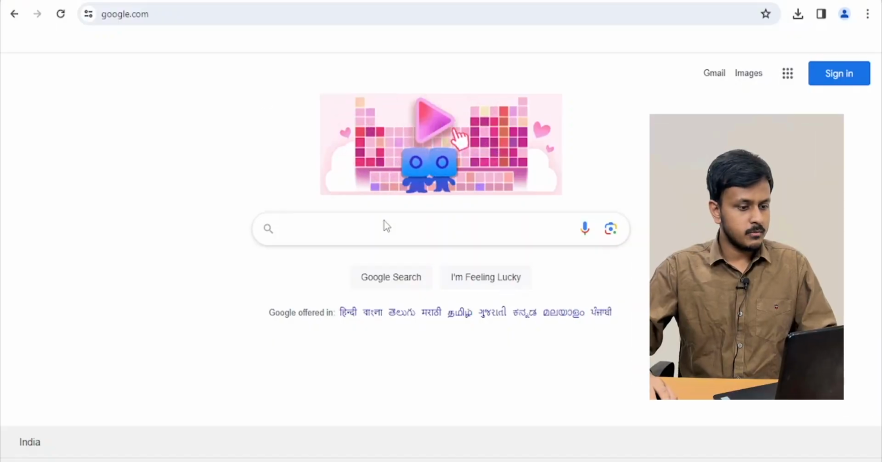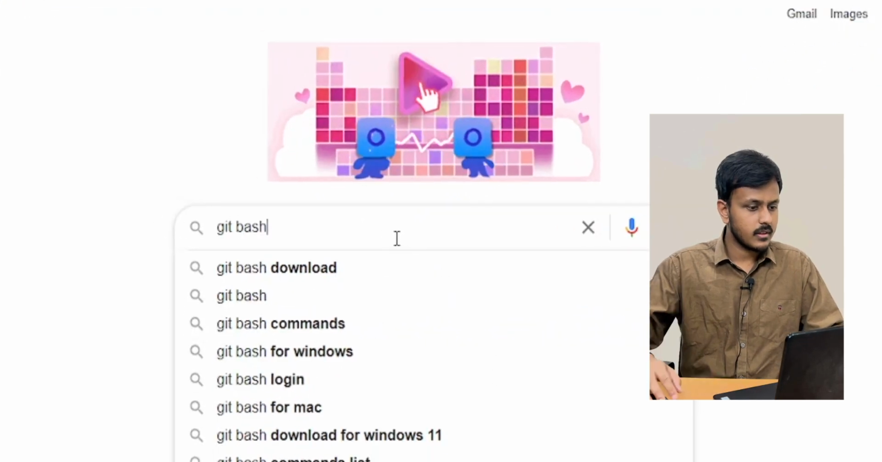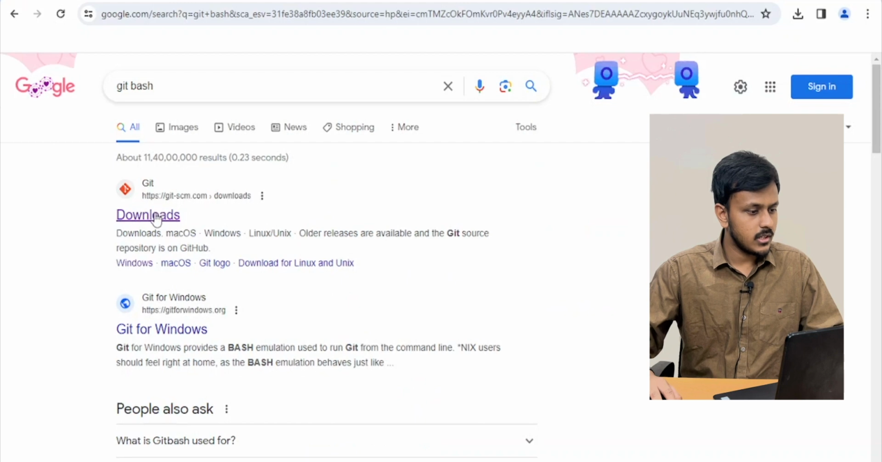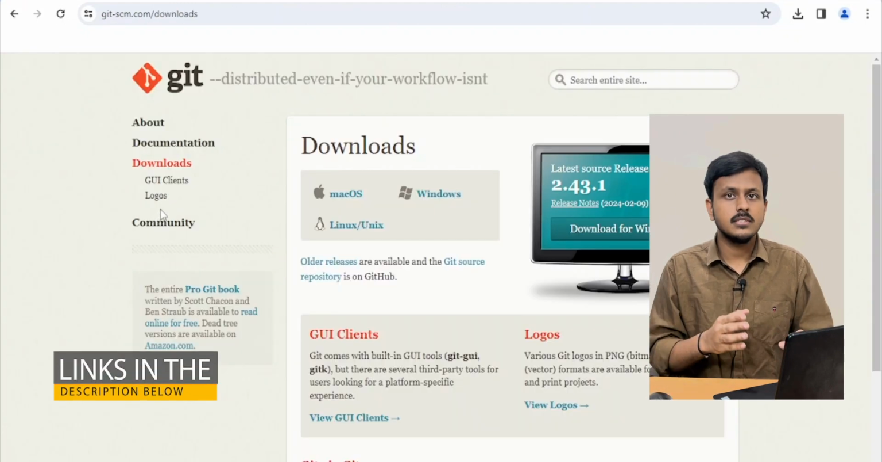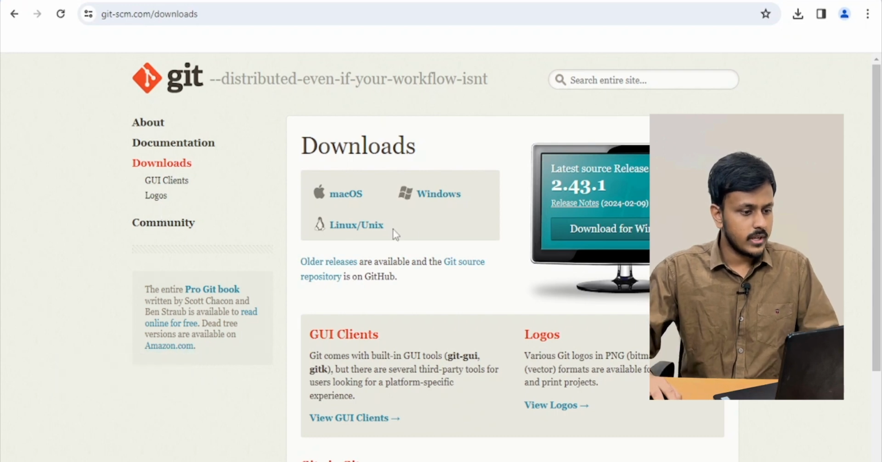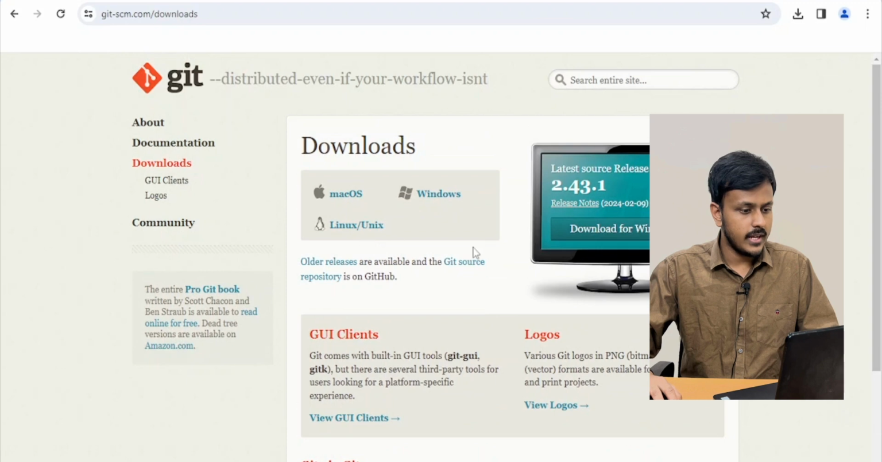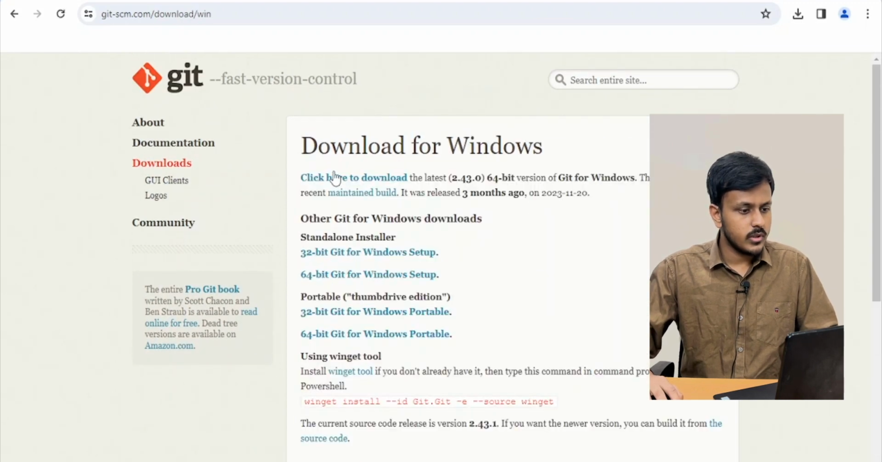So go to your favorite browser and search for git bash. You can see the first link. Just click on that link. I'll provide the links in the description below so that you can directly come to this official website. You can see different operating systems that we can download it for, like Mac OS, Windows and Linux. As I'm using Windows, let me go with the Windows option. You can see that download for Windows is available. Just click here to download the latest version.